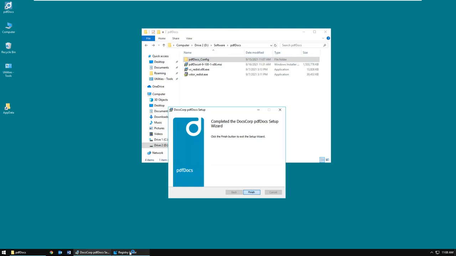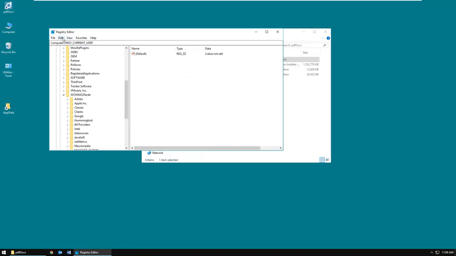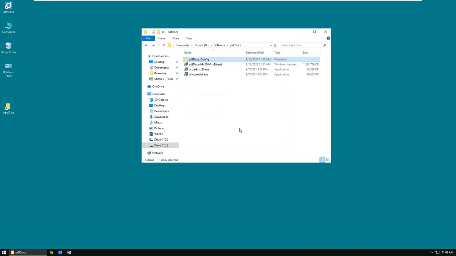So what I wanted to show you before is that the options, refresh, are in Docs Corp here, pdfDocs, and all the options that you set, PD3 App 0, Outlook add-in, Office add-in, here's the central config. And when we go to license the software, it will also be populated in the registry.